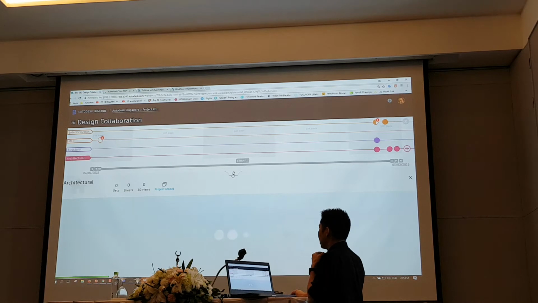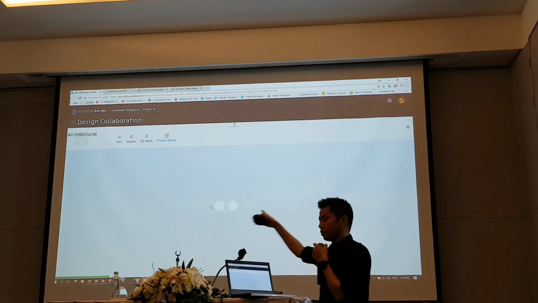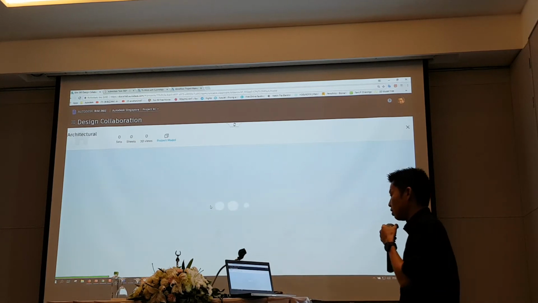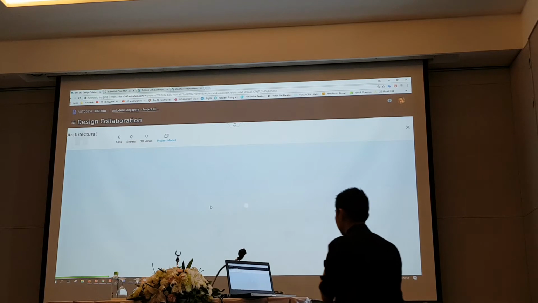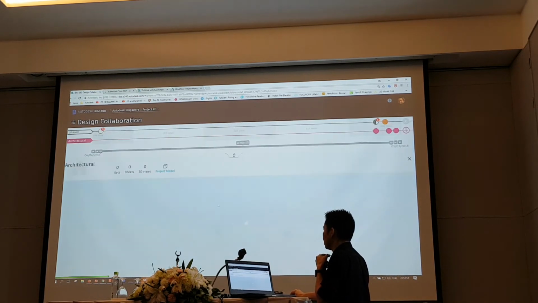Now, let's say that for example, I'm the architect. I created my model, I uploaded my central file, and these are my models. I can click on the project models to look at the models and so on. The internet is very slow. By default, it should appear quite fast in this space here.